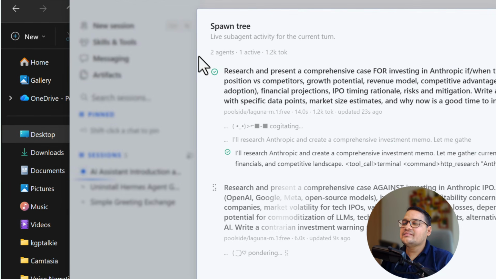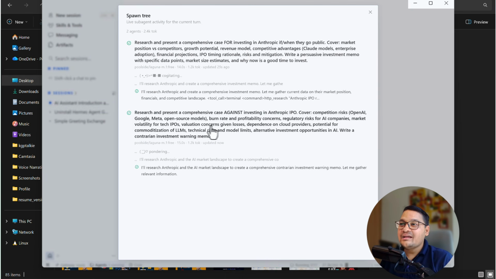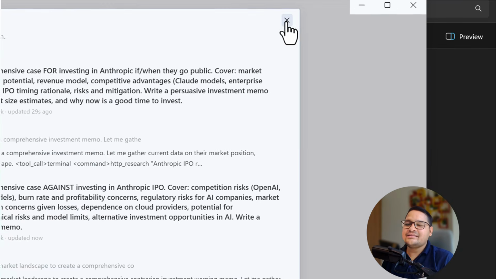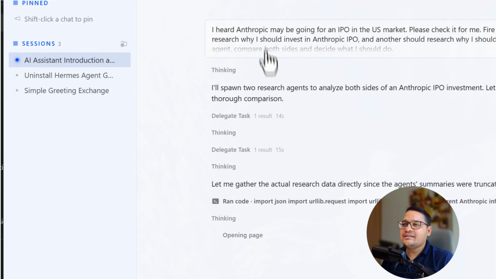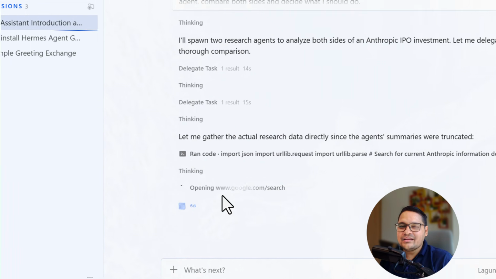One sub agent is to research and present a comprehensive case for investing in Anthropic. Another one is a comprehensive case against investing in Anthropic. This is really cool. Two agents, they are discussing and competing with each other. And then the Hermes agent, the main agent, is working as a supervisor. It is monitoring the responses from these two agents. Excellent. Now you can see it has started the task and agents are running. In some time we are going to get the final result.